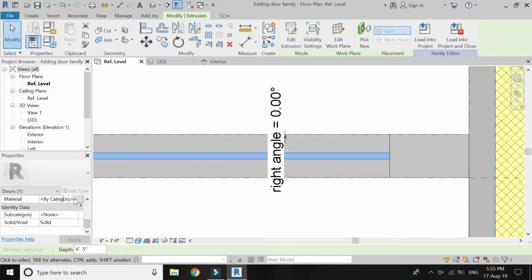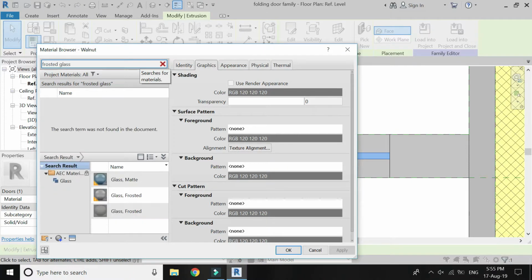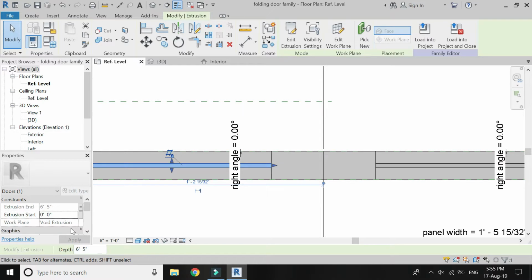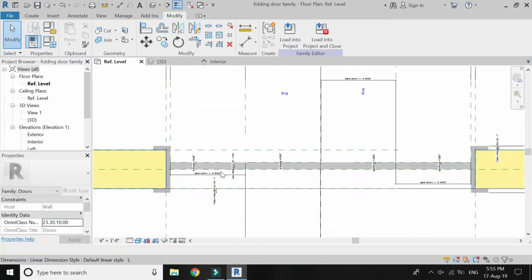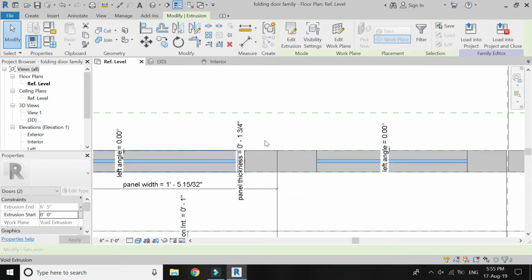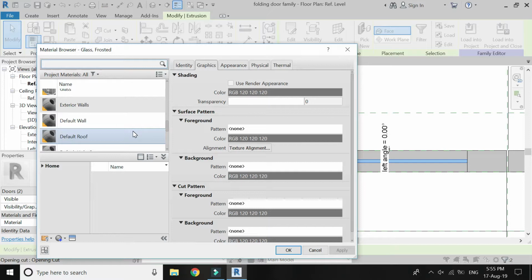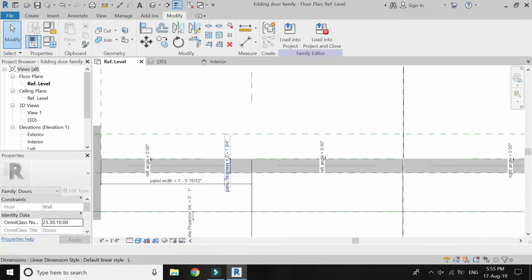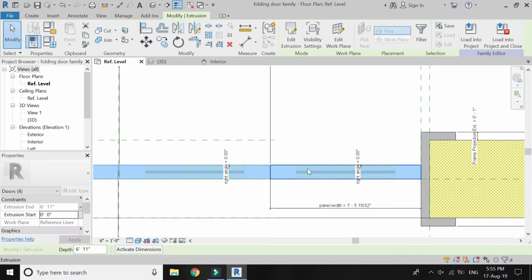Assign material to these glass panels as shown. Assign the materials to the panels as well.